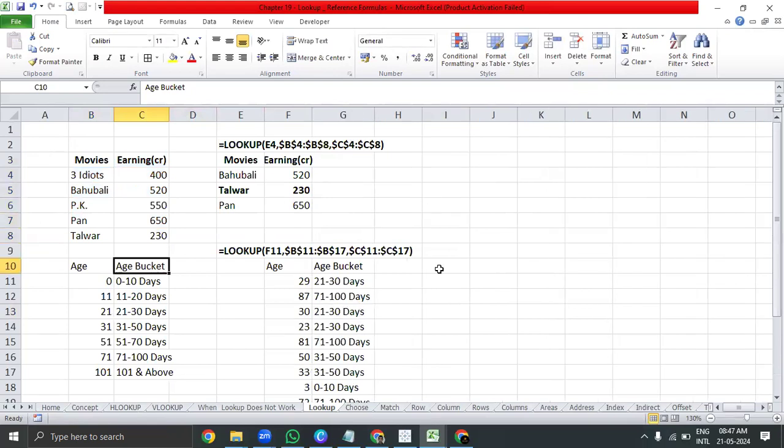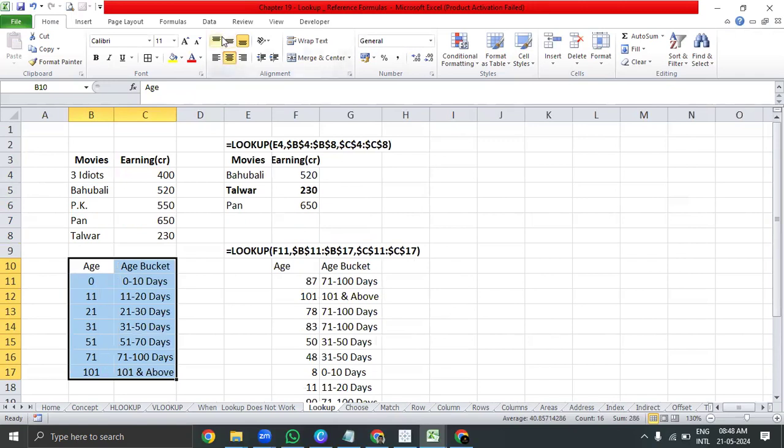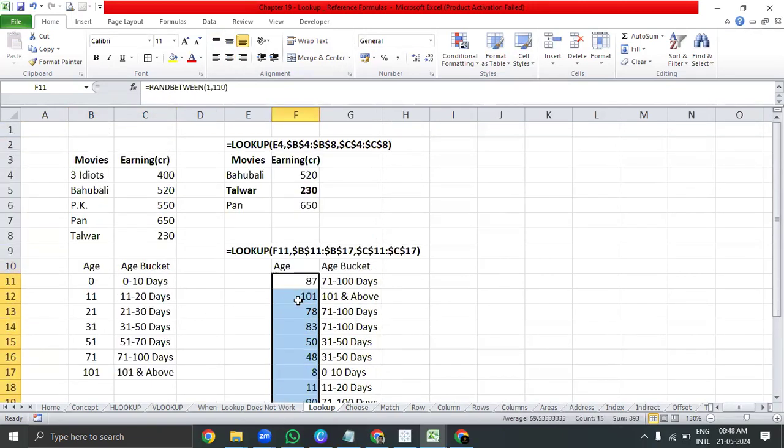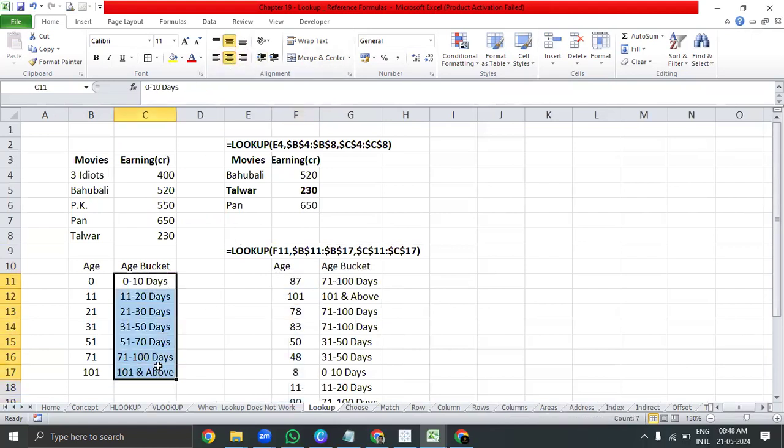Now there was a question asked, right? Why use 0 or 1? Let's consider this example. If you see, this is the best example. Now we have got these age groups. Here we have got age groups and age buckets. So let's say age is 0, we are going to consider it as 0 to 10 days. If it is age 11, 11 to 20 days, and so on. This is the slab given over here. And here we have got random numbers. Now we want to know which slab this particular age falls under.